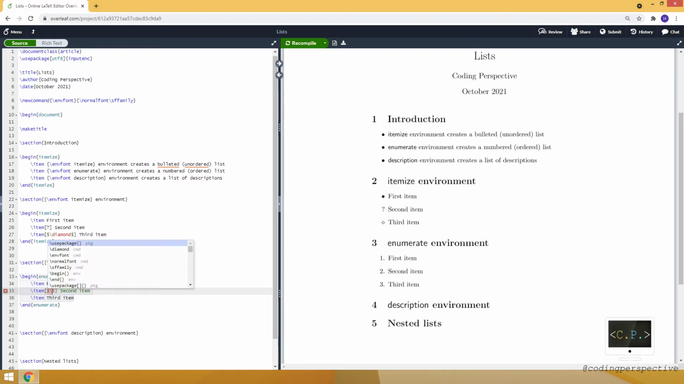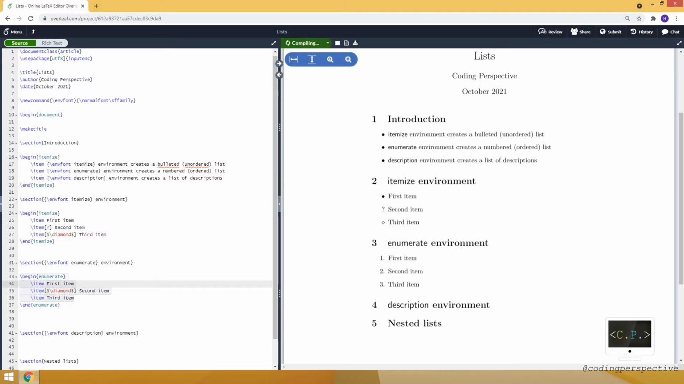Let's make it diamond again, and the second item label will be diamond. Okay, as you see, the counter just goes on. It was 3 before we added diamond, but it's now 2. It just continues.